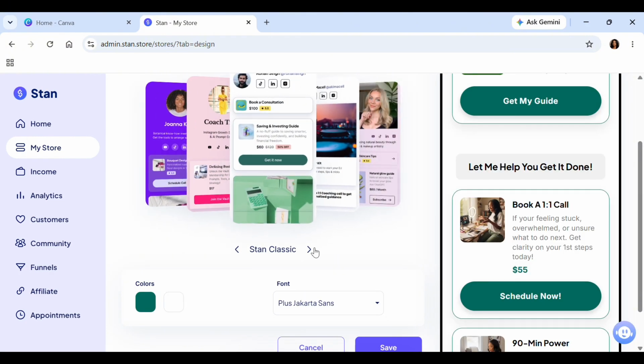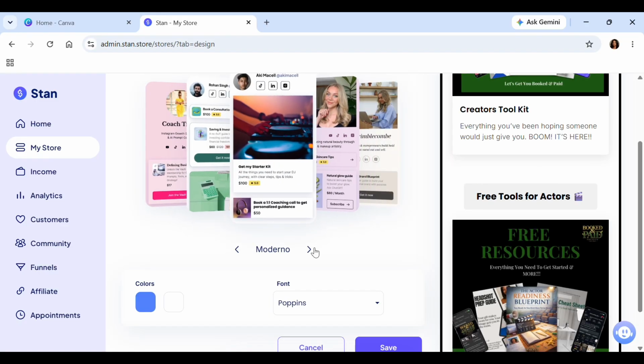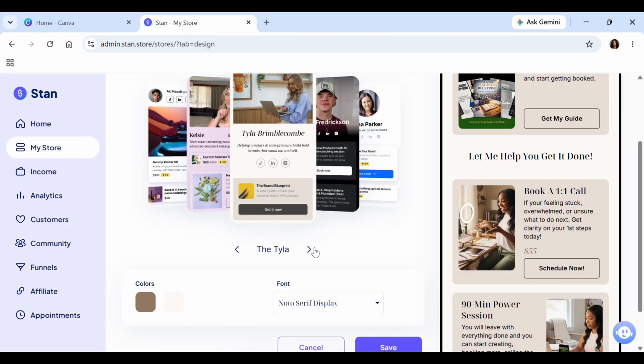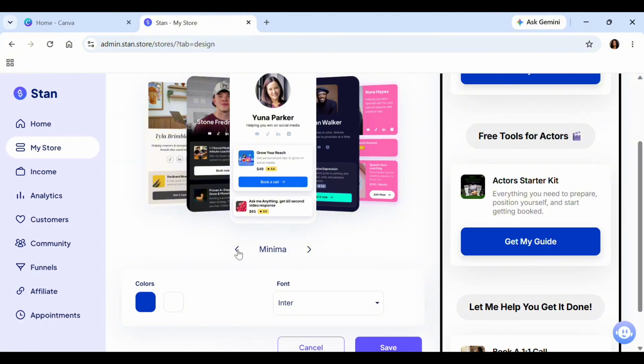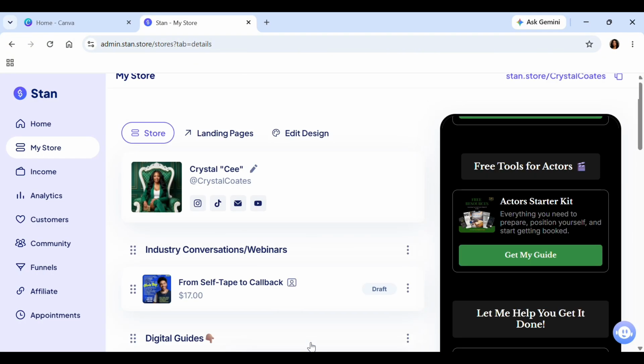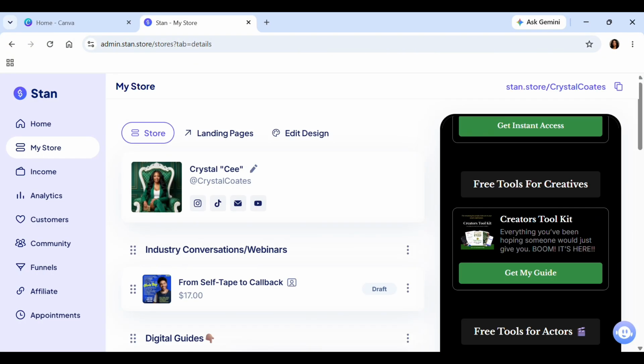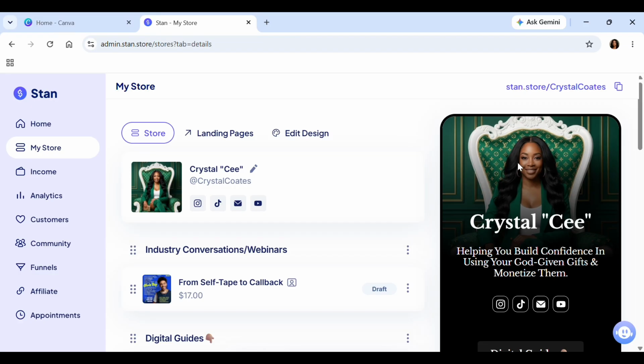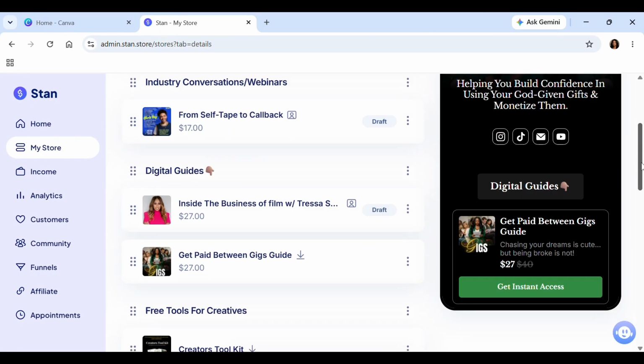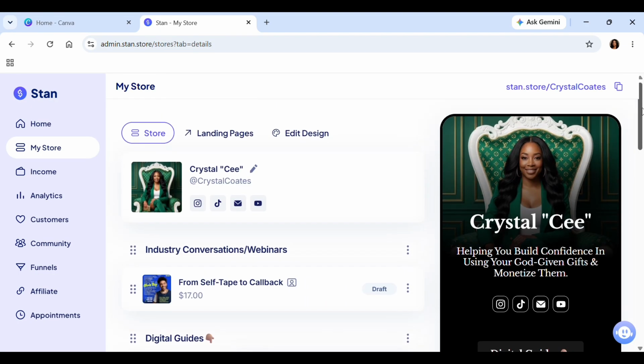So this is how you design your store. This is what it's going to look like on the mobile version. And yeah, you just keep going. But I am going to keep mine the same. So we're going to go ahead and just cancel that. And mine will go right back to its original design, which I love because it's black, gold, and green.